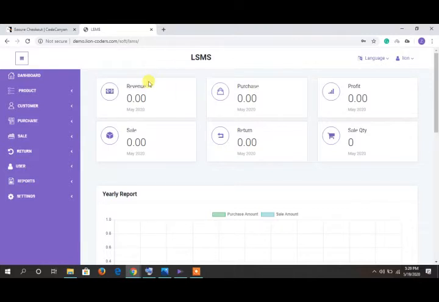so it is hosted on the internet and you can use it from any device, whether a smartphone or any other device. It can be accessed from any device. You just need an internet connection.